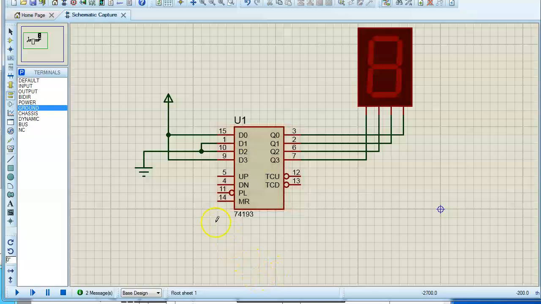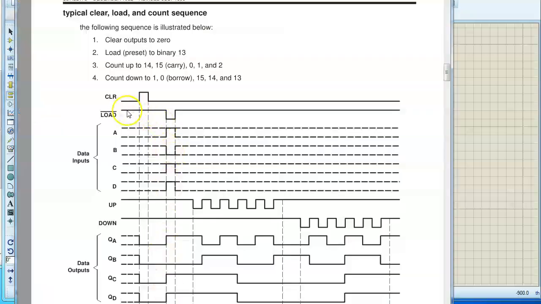As per my discussion, I told you the load pin has to be low. This is what, as per the timing diagram, the load pin has to be low. Otherwise it will be high. We have to maintain high. If you keep on maintaining low, it won't count.